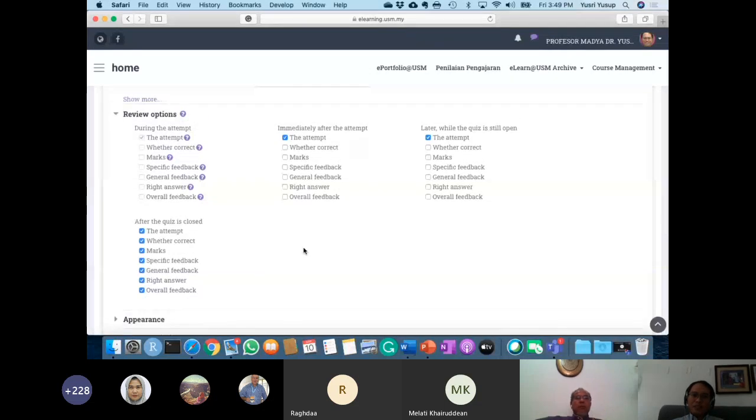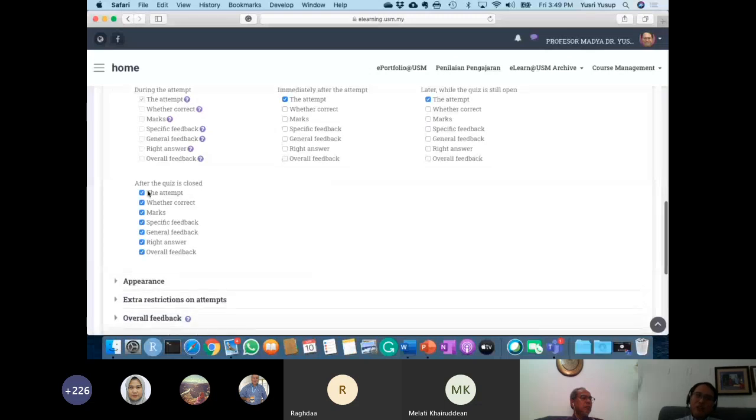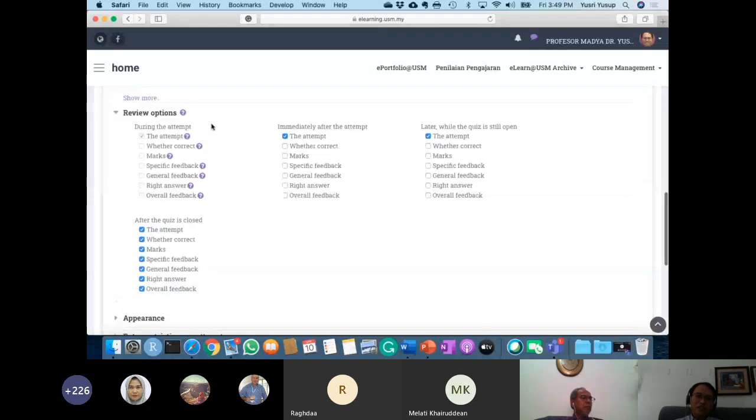So that's my recommendation. Again, during the attempt, they get to see the attempt. Immediately after the attempt, when the quiz has not closed yet, they get to see the attempt. They don't know whether they get it right or wrong. Later, when they finished but the quiz is still open, they only get to see the attempt. Only when the quiz closes on the 12th of February at 10 a.m. do they get to see whether they got it right, wrong, or what the answer is. So this is my recommendation for this review option.